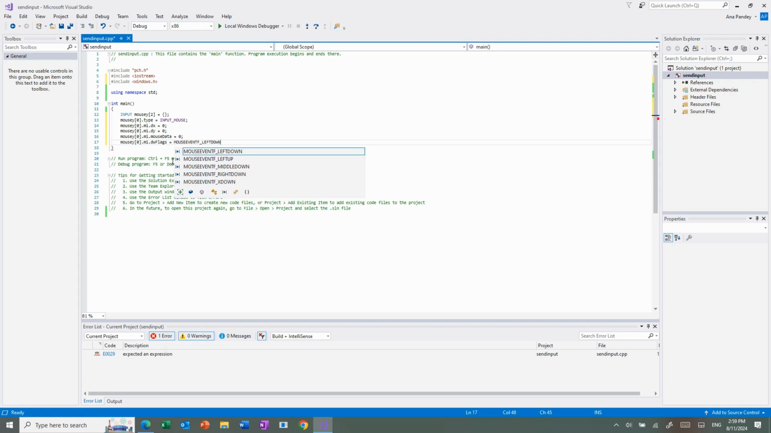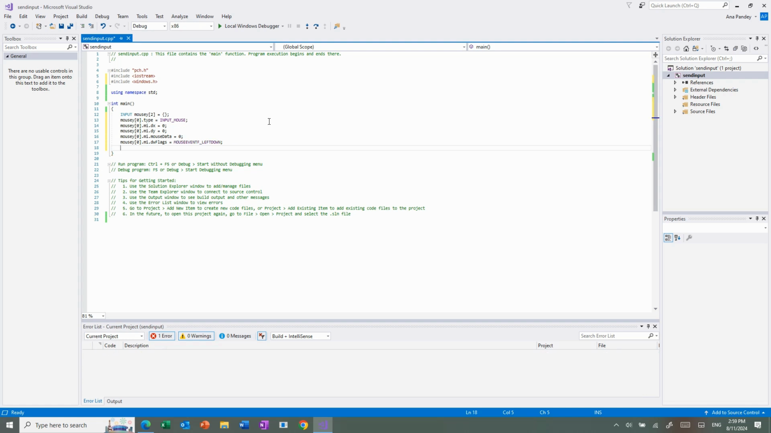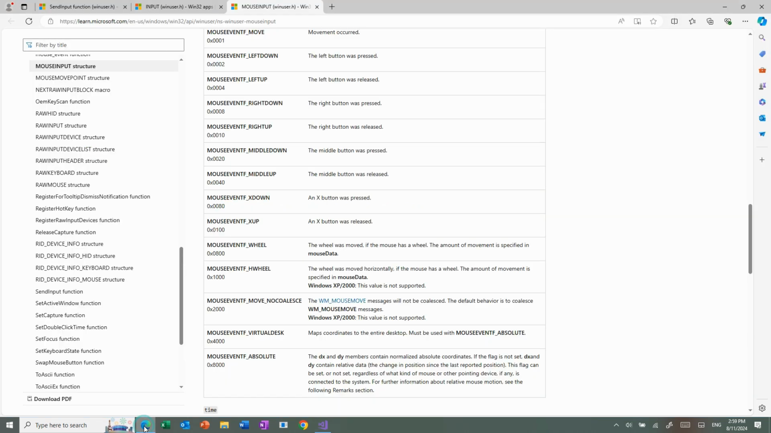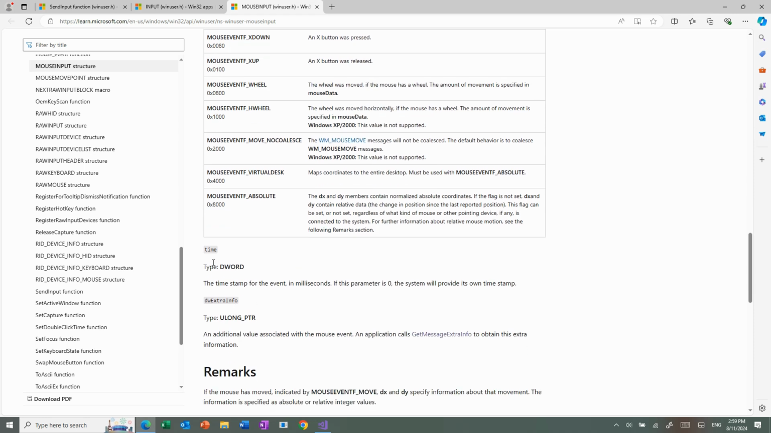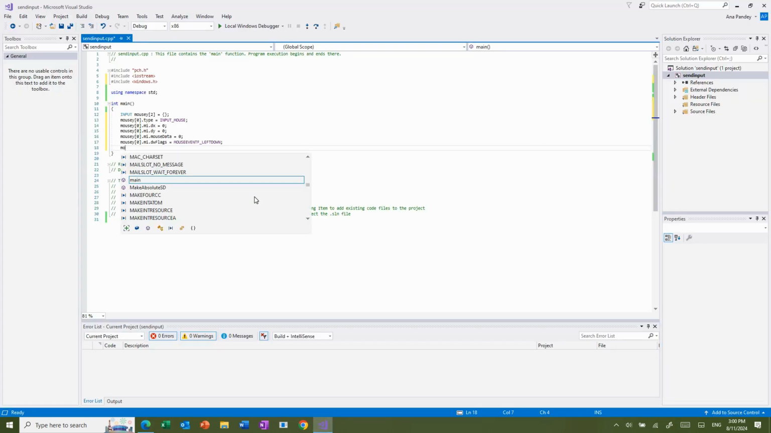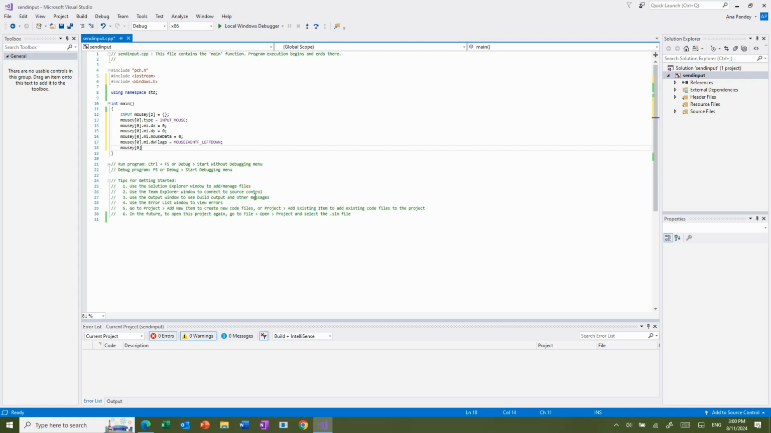Left down. So for the click down event, let's see here, mouse event of left down. Time. Alright, let's look at time. Timestamp for the event in milliseconds. If the parameter is 0, system will provide its own timestamp. We don't actually care about the timestamp. We just want the thing to click. So just put that 0.